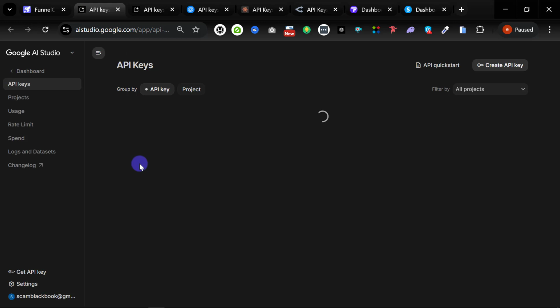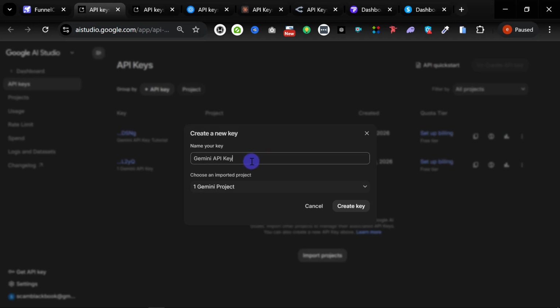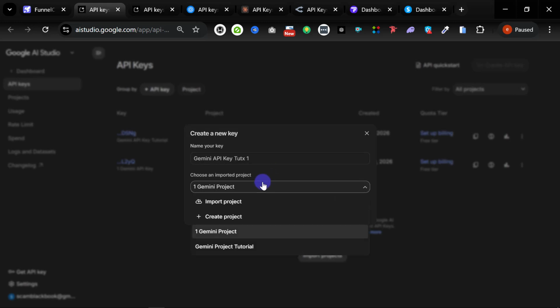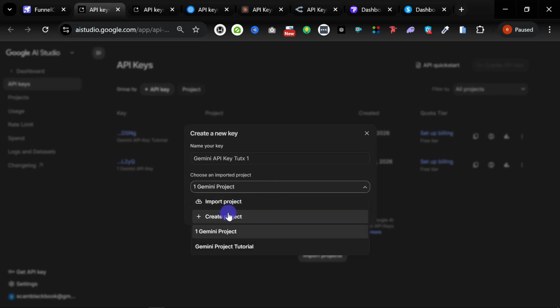So all you have to do is create your API key. Right now, as you can see, I have several keys here. If I click on create, I can just say Gemini key 2s1. Then it will ask me to select a project. Since it might be your first time and you most likely don't have a project, simply click on create a project.